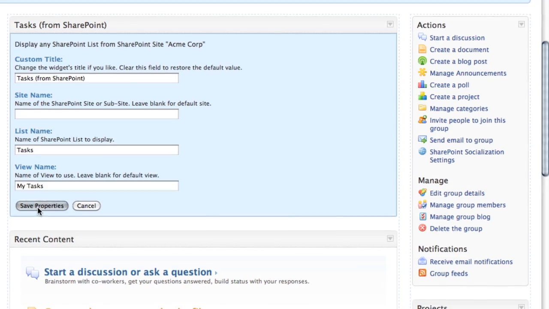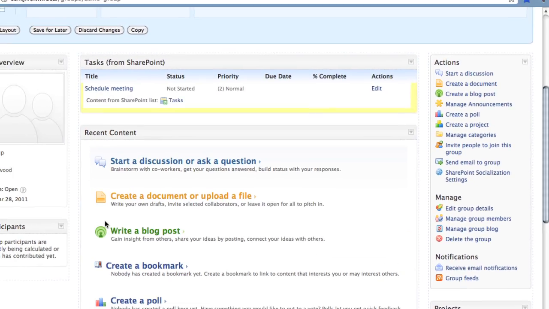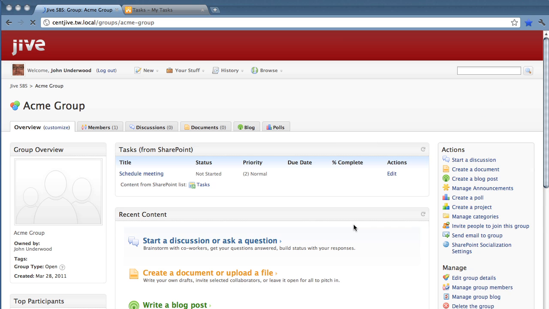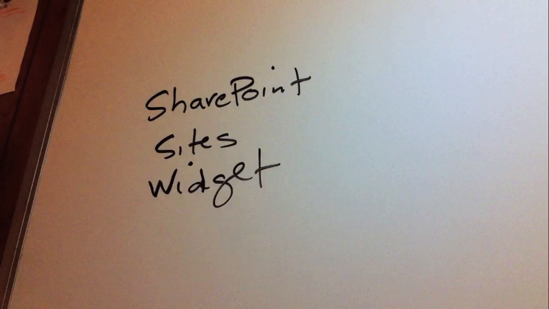I'll save the changes on the widget, and I'll publish the page, and upon completion, you'll see that the page only displays my tasks. If one of my coworkers were to visit this page, they'd see only the tasks assigned to them. The last of our three widgets is the SharePoint Sites widget.